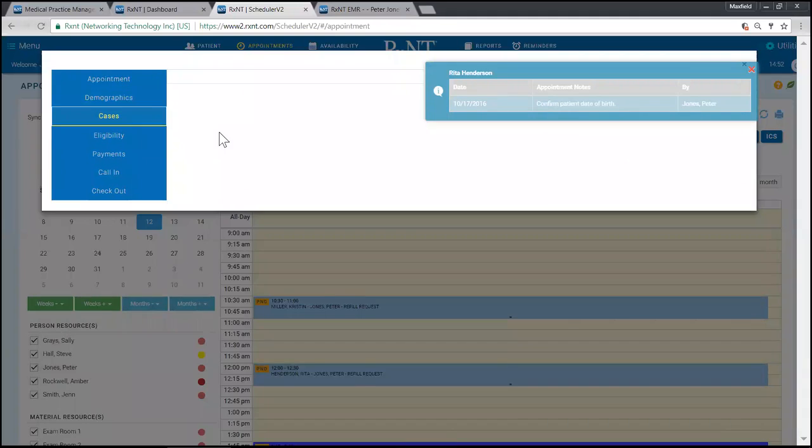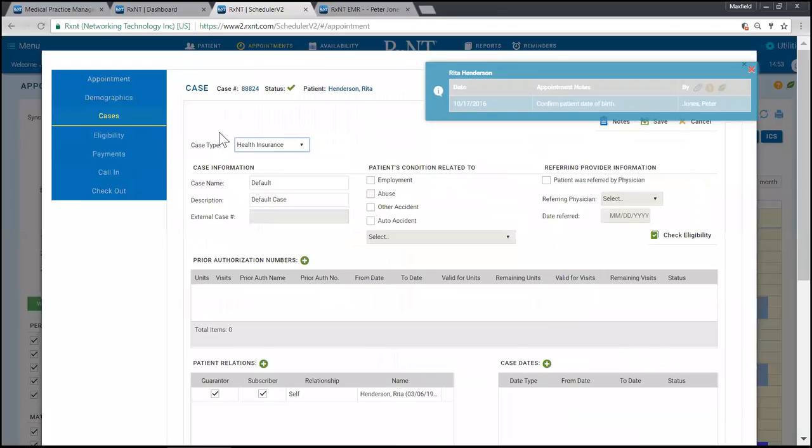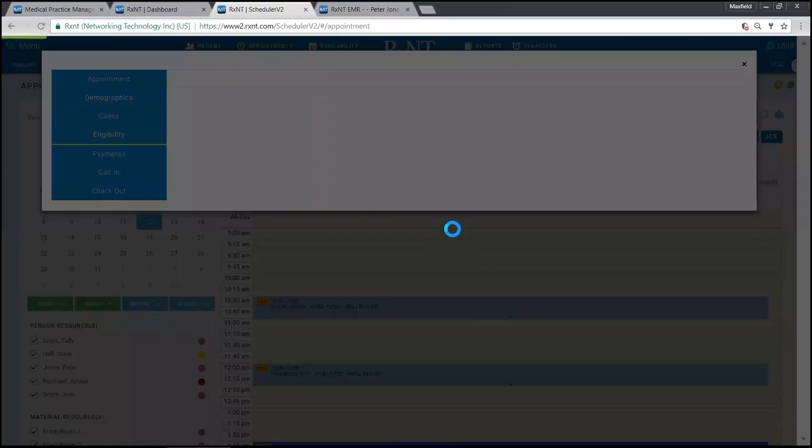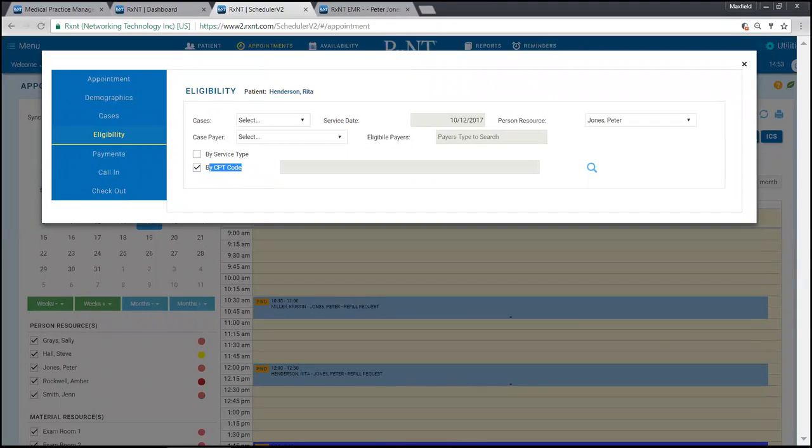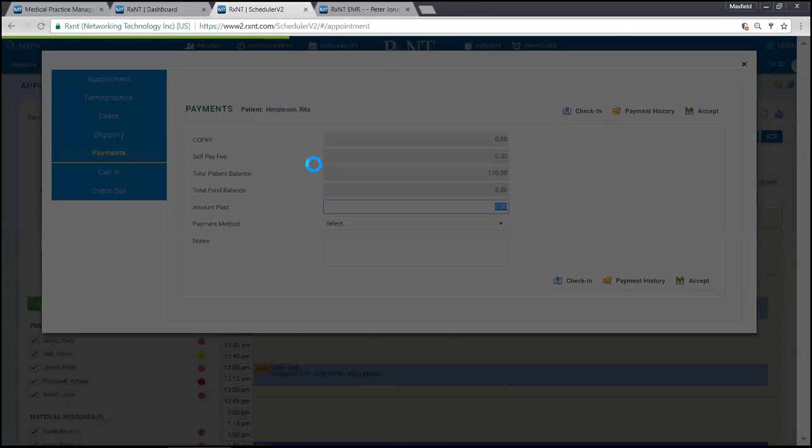You can update the insurance information. I mentioned you can run eligibility on that specific patient. You can do so from here. In addition to just checking eligibility, you can search a specific CPT code and check it against the patient's insurance. Importantly, you can capture payments.